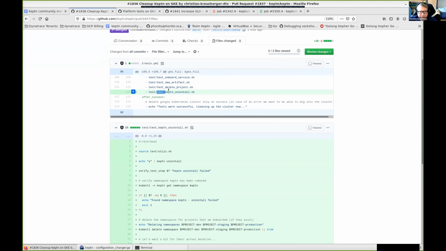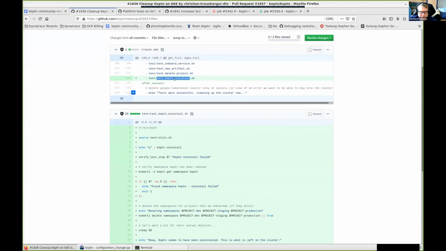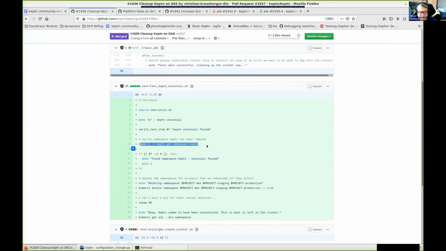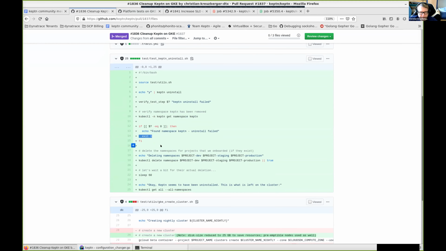I added a test to our integration tests. It's called test Keptn uninstall. That's basically an integration test for Keptn uninstall, where I verify that everything from the namespace keptn is removed. If the namespace still exists, something obviously hasn't worked, and I'm exiting with 1, so the integration test will fail. And once this has been done, I'm also making sure that I'm deleting any namespaces that I've created during the previous steps in the integration test.